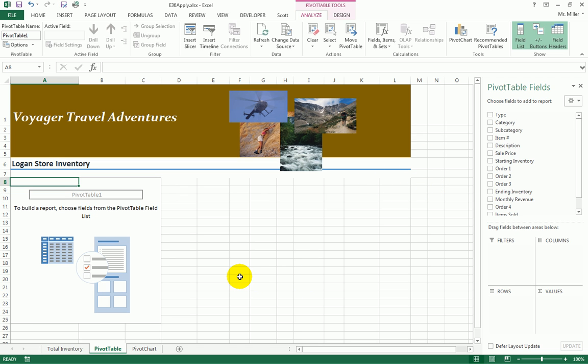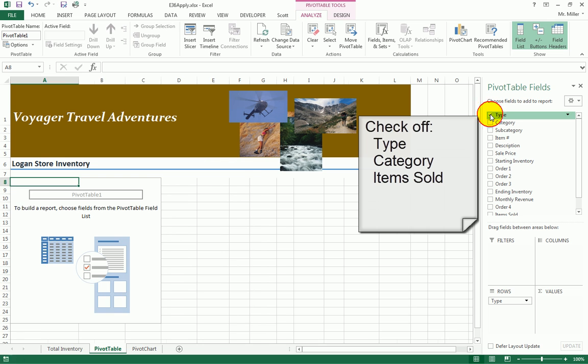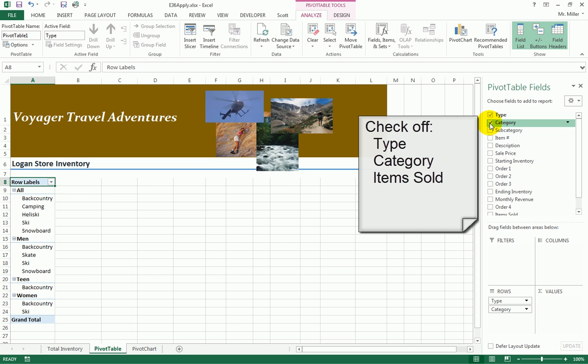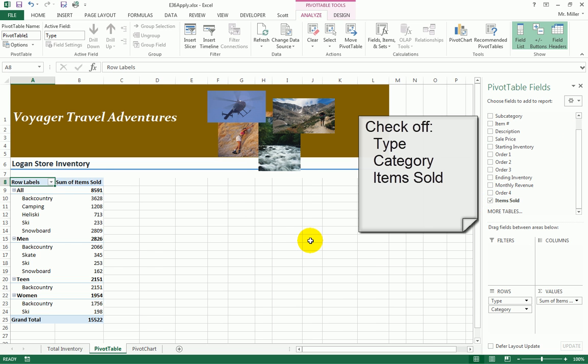Now I need to tell Excel what I want in the pivot table. Well, one of the things that I want to have in my pivot table is I wish to know what type of item it is, whether it's for everyone, for men, women, or teen. And I also want to know the category of the item. And I want to know, ultimately, how many of those items were sold. So I've checked off type, category, and items sold.